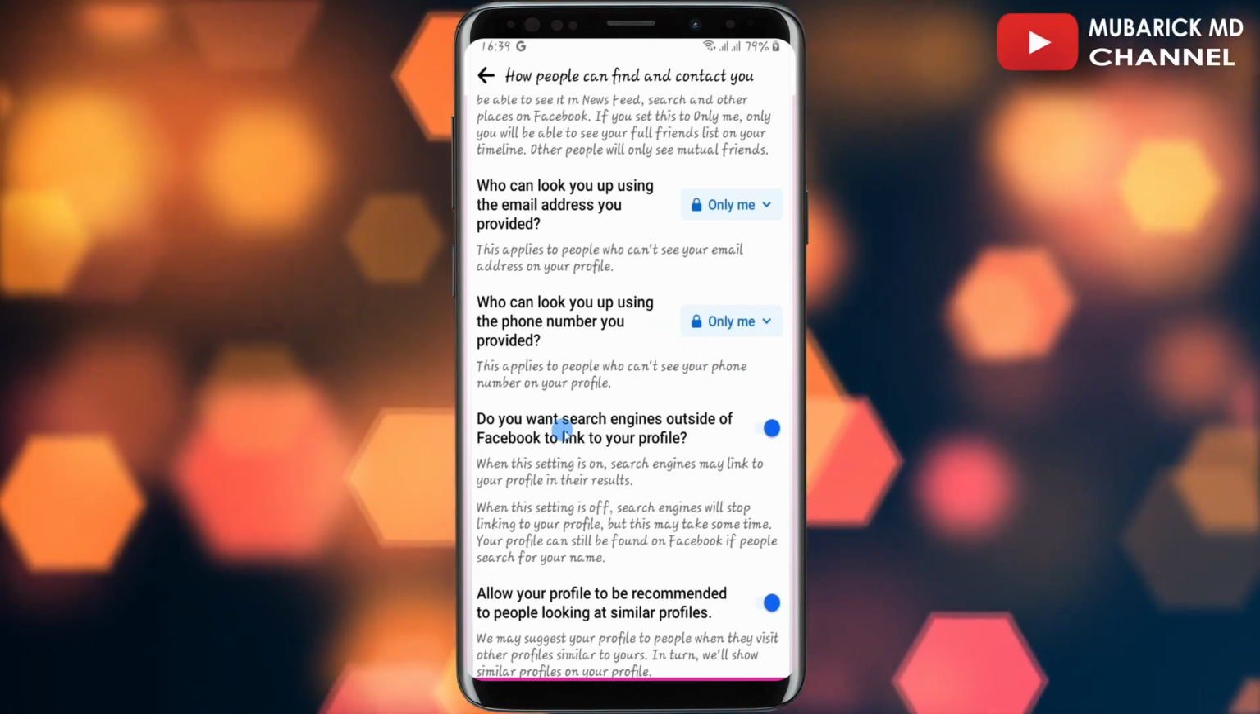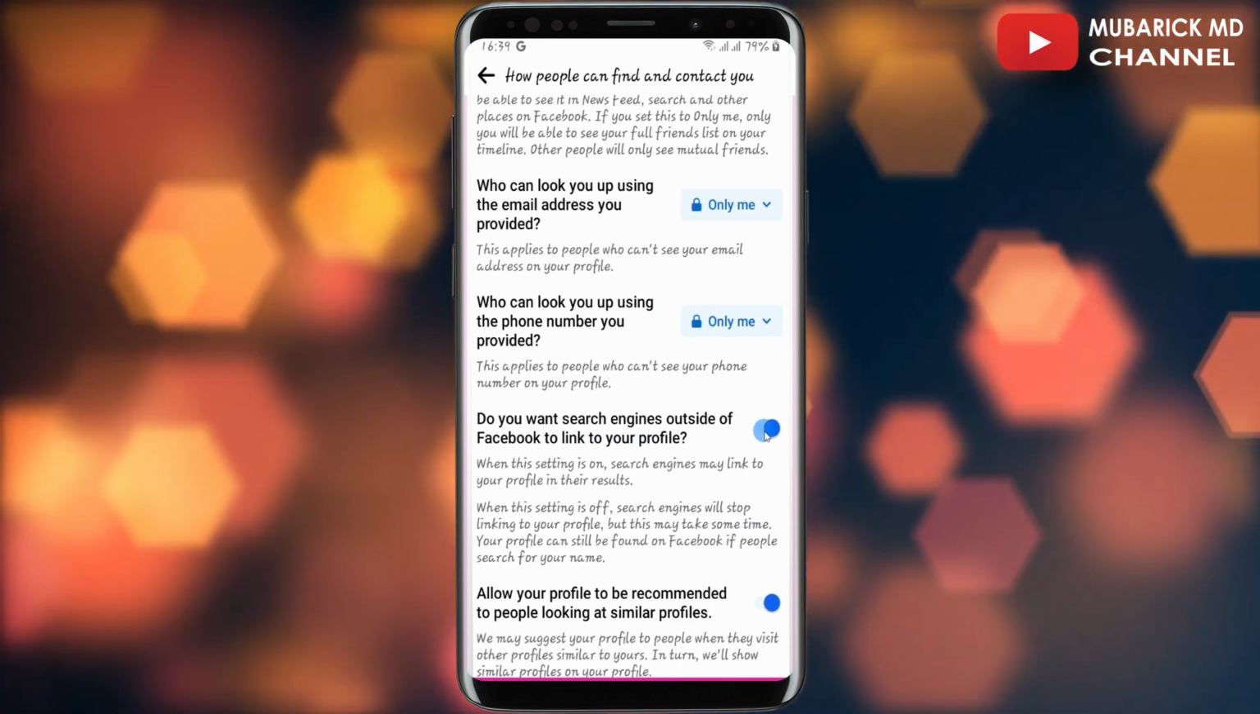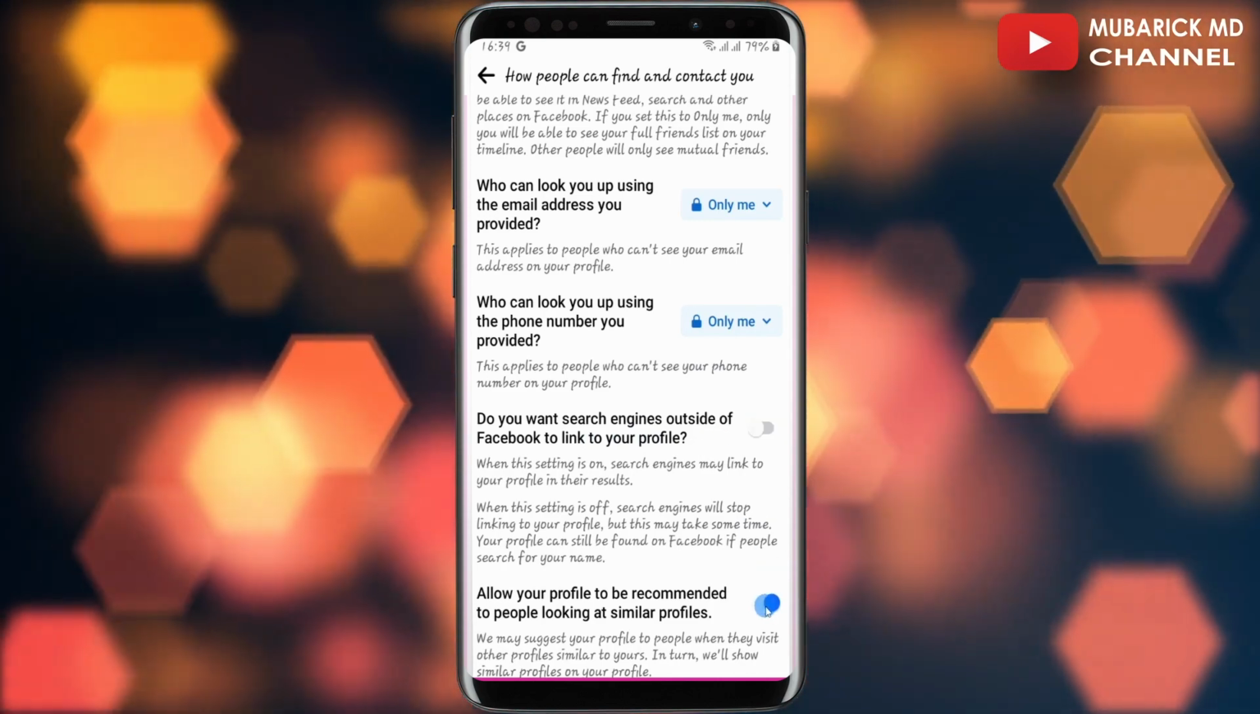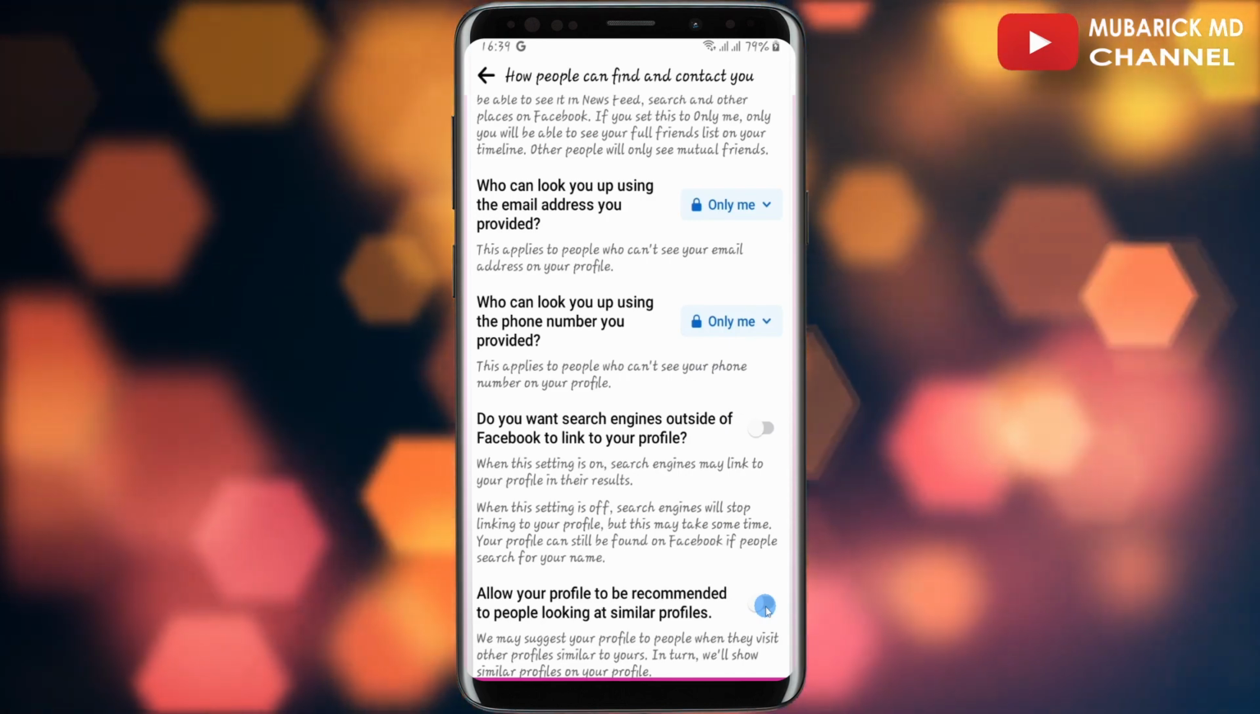And with this, do you want search engines outside of Facebook to link to your profile? Make sure you toggle this off and also proceed to toggle this off. And that's it. You have successfully made your Facebook account private.